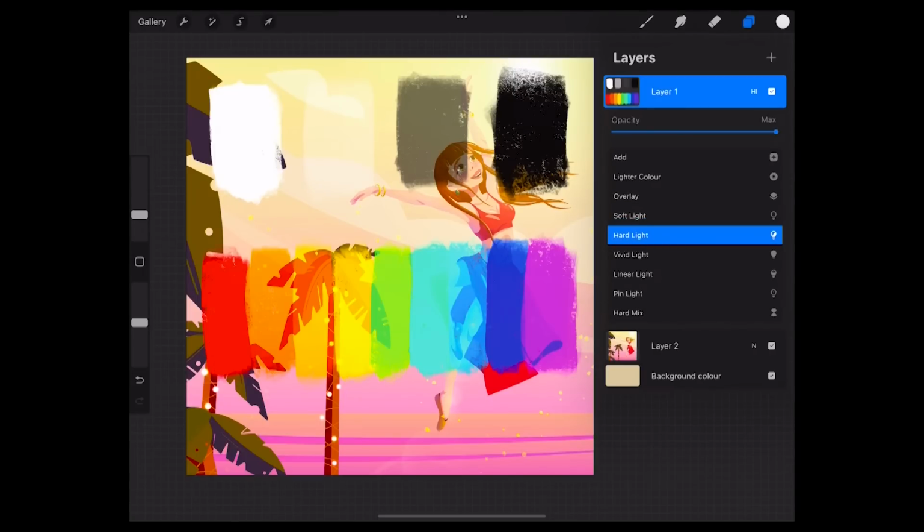Hard light. Hard light is like a combination of multiply and screen. It uses the brightness values of the blend layer to make its calculations. Results with hard light tend to be more intense. As with all blend modes, reducing the layer's opacity will soften the result.